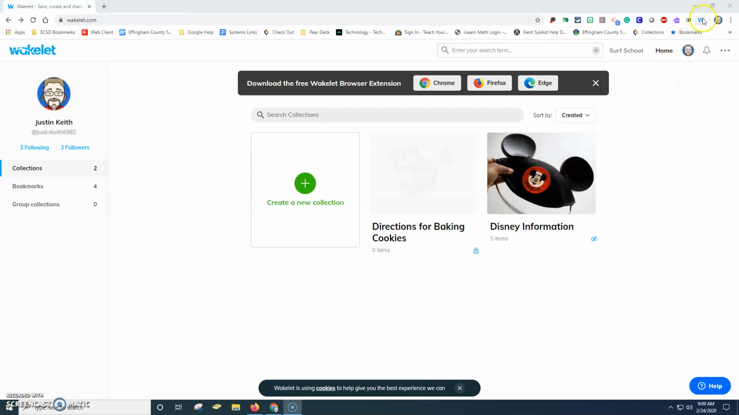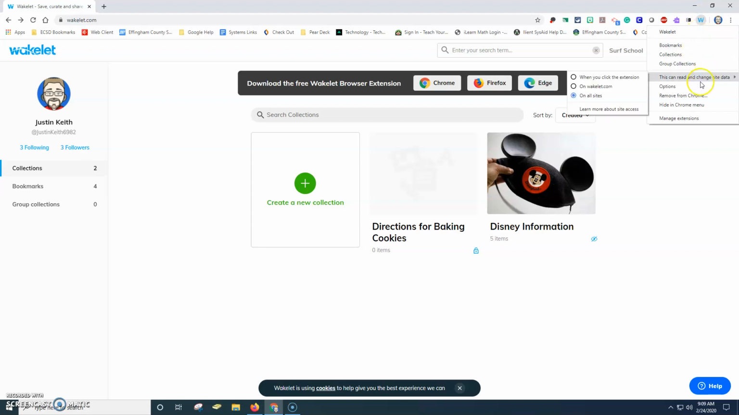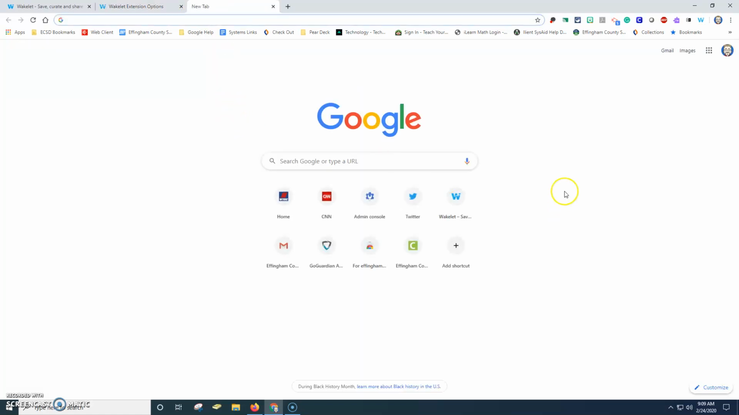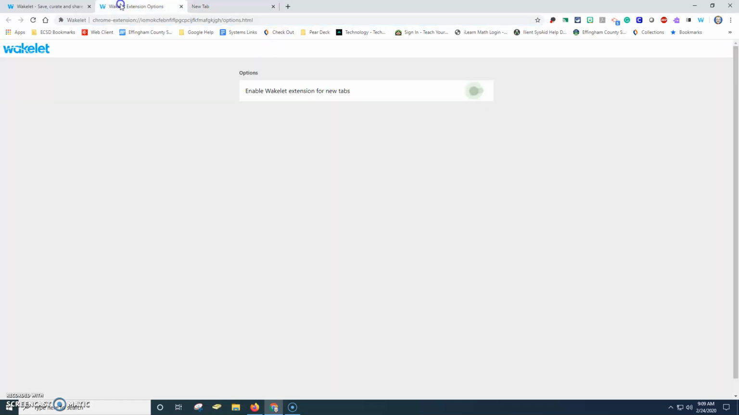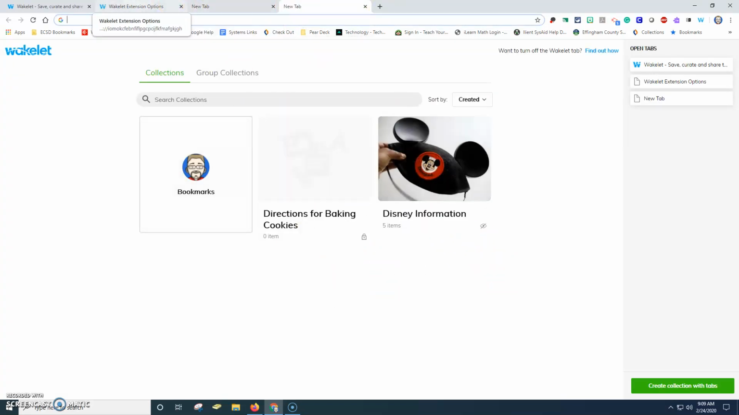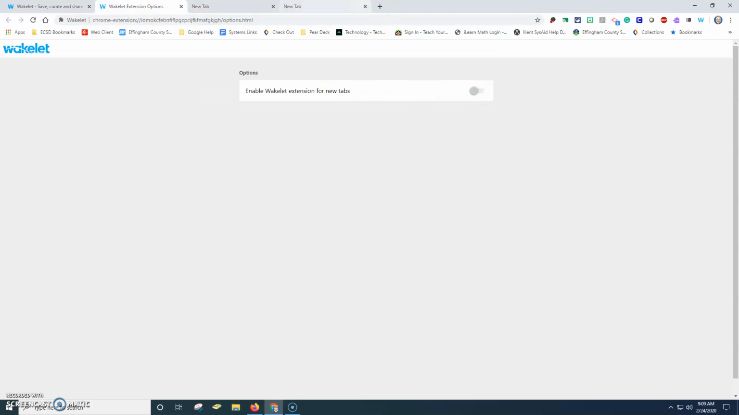That's what we're going to want to do. And the easiest way to do that is just to come up and right click on your Wakelet extension and go to Options, and you're going to click on that little slider, and that's going to disable the Wakelet extension for new tabs. So now when I click on a new tab, I will see the Google tab instead of the Wakelet tab. If this were on, when I clicked new tab, it would take me to this Wakelet page, and that's not where I want to be. So we're going to make sure that slider is off, and that will make your life a little bit easier.